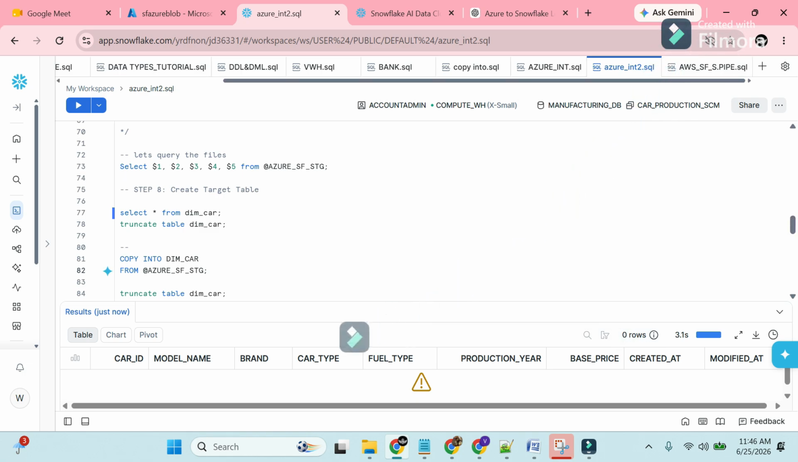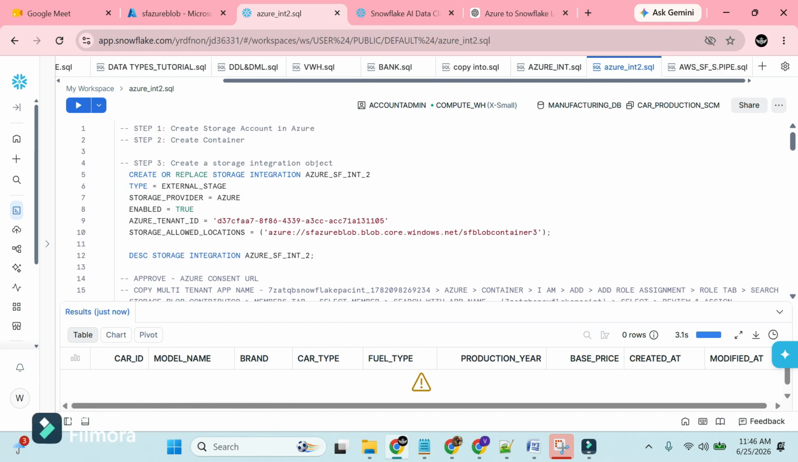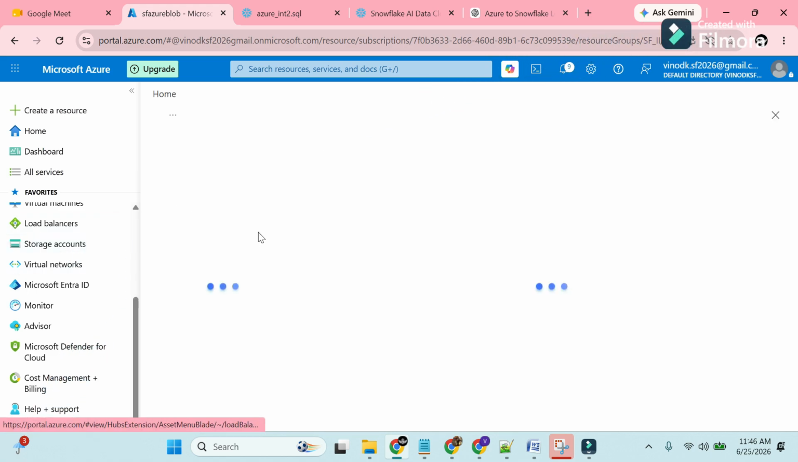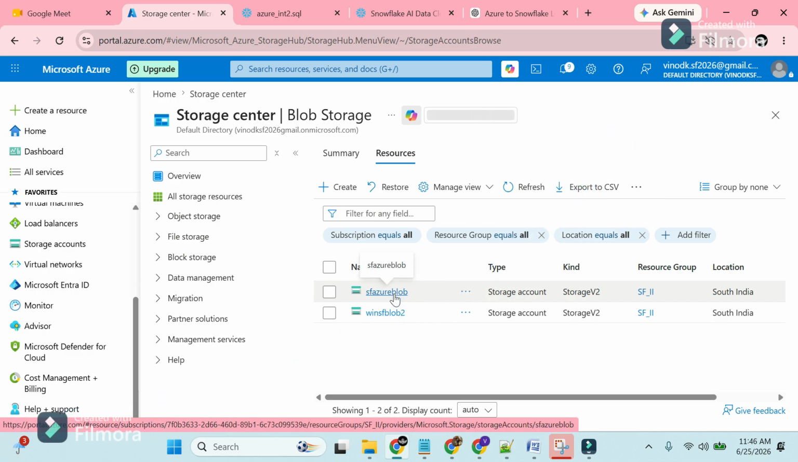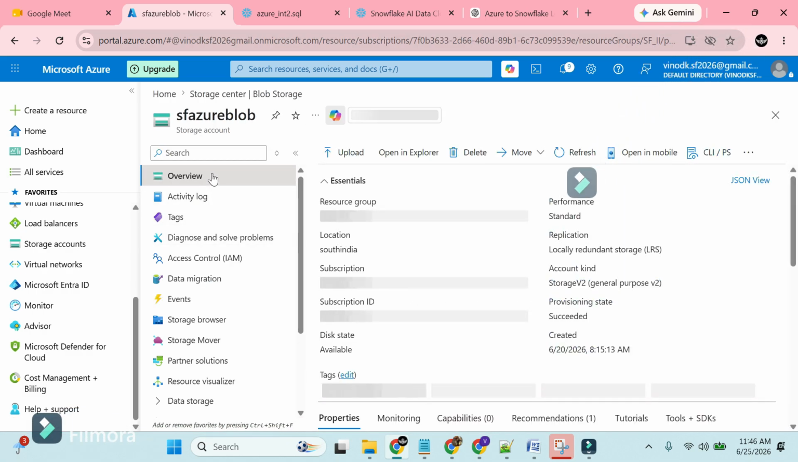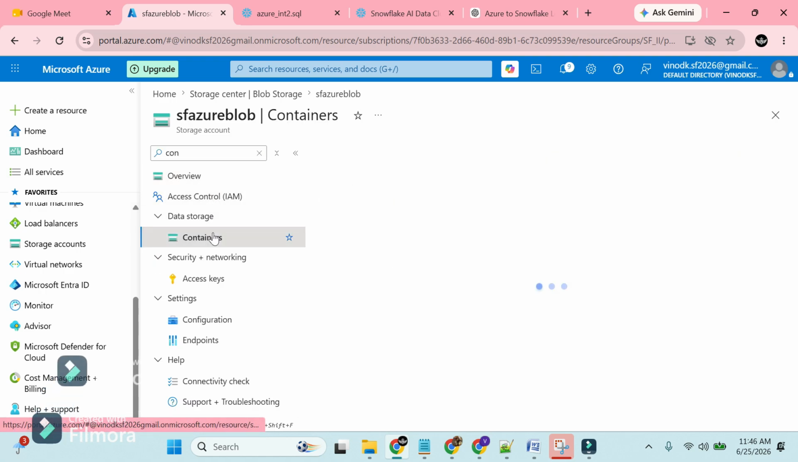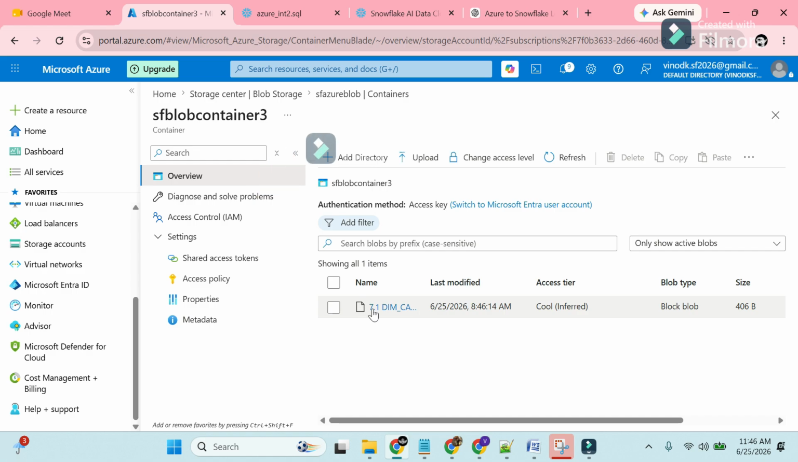Now we'll try to set up Snowpipe in Azure Blob. Before step one, we have created the storage account. So the storage account is there. Go to the storage account, and there you can see that inside the storage account, files are already there. So containers. This is the container, and inside there exists the file.